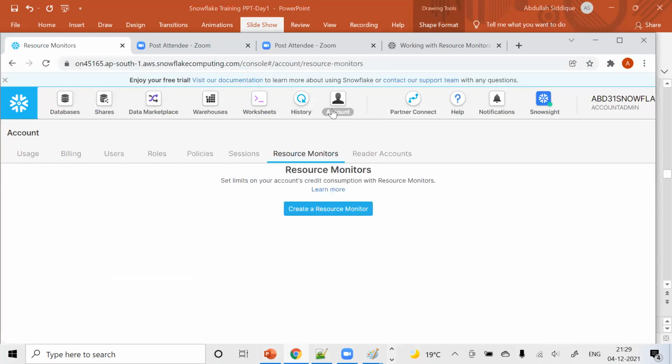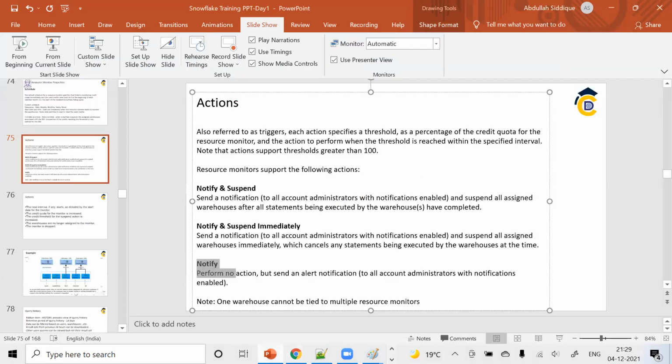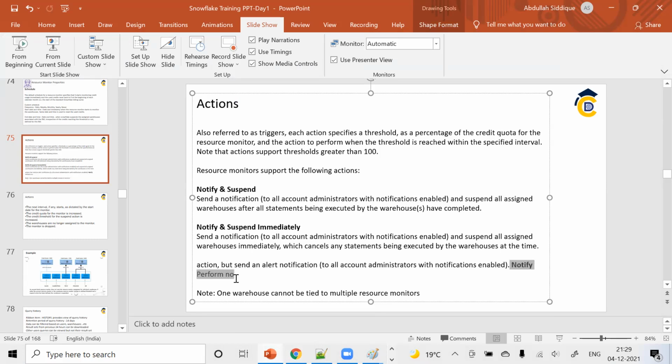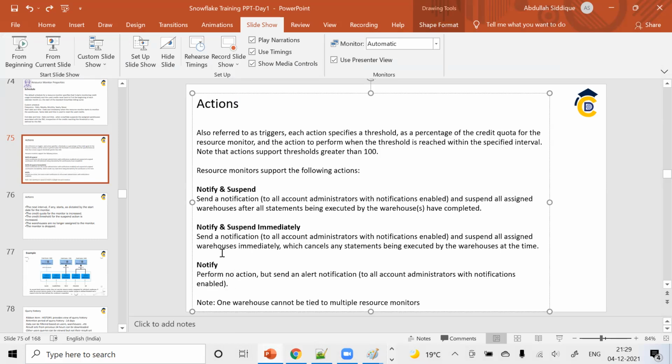Let me just go back there. Yeah. I saw the different percentages of the threshold that you are setting, and doing action based on that. So in this case, it will not suspend anything. It will just keep sending you a mail that so and so credit has been consumed, this much percent, and so on. So you can just keep this action. It's not mandatory to keep all these actions. Either of them you can choose.